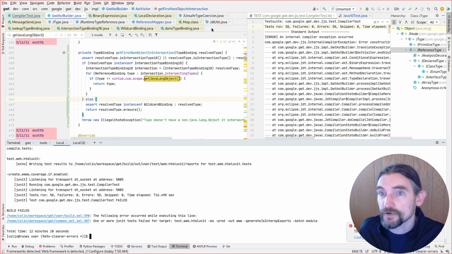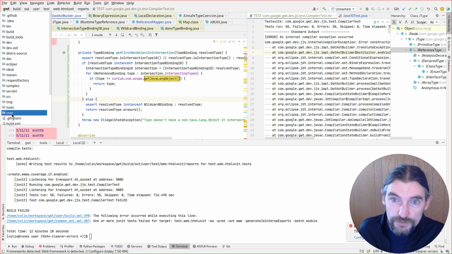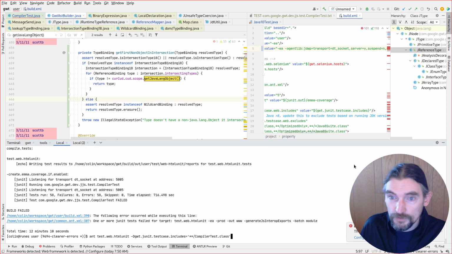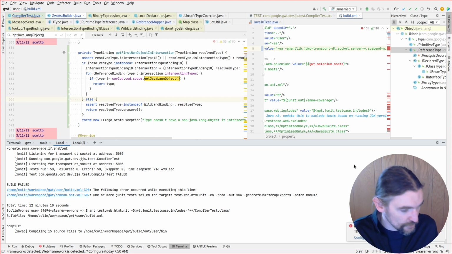We'll turn off the debugger. Let's see, I've got an Ant XML file I need to turn that off for. That's in GWT user build XML. And then test it and see if that's good. I say good, what I mean is not broken.